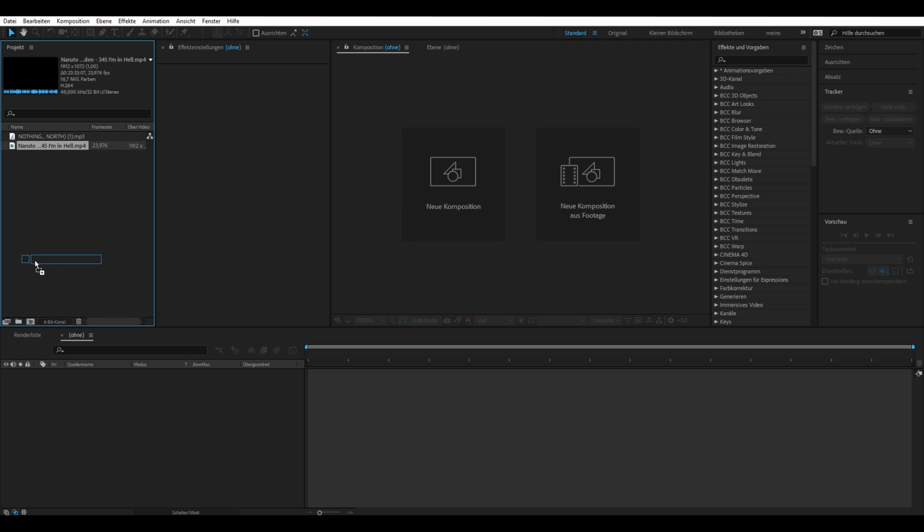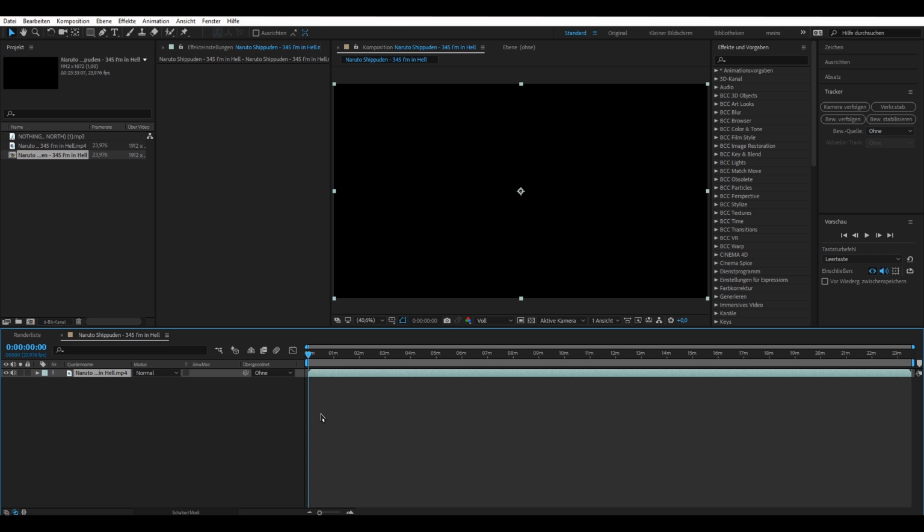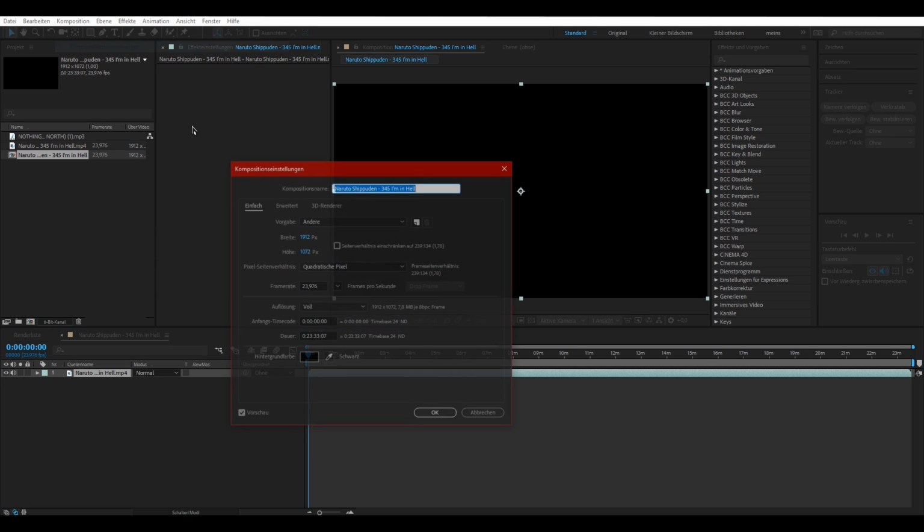Then drag your anime footage to this button, which will create a composition with the same frame rate and video resolution as the anime footage. Just go to composition and composition settings to make sure it is full HD. In this case it isn't full HD, so just type in the full HD resolution.